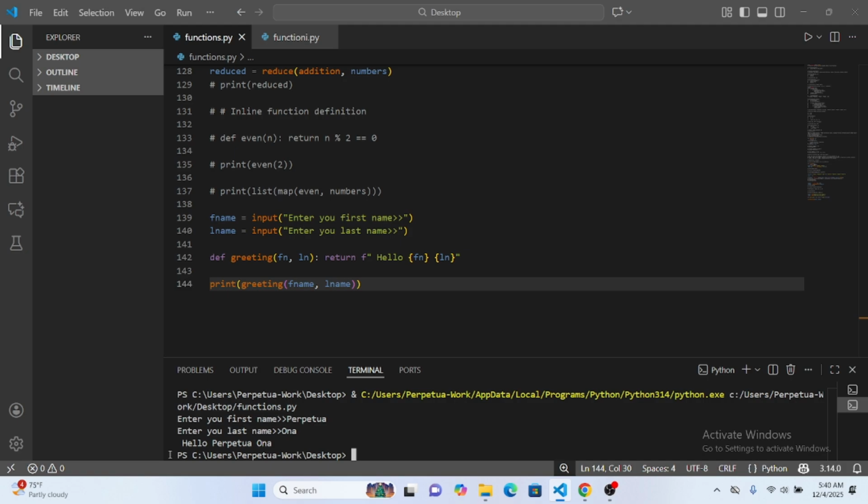So you can decide to, instead of using your lambda function, create a function that is inline, and that will also make your workflow very fast. So I hope you understand this and you understand how you can use inline function definition.